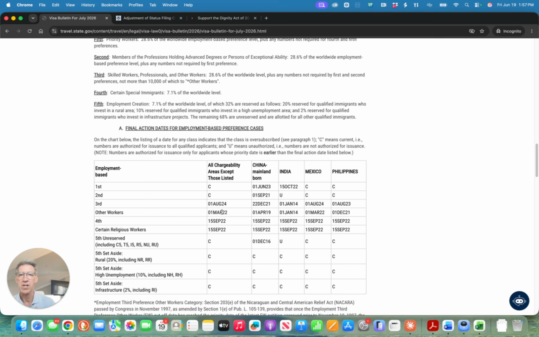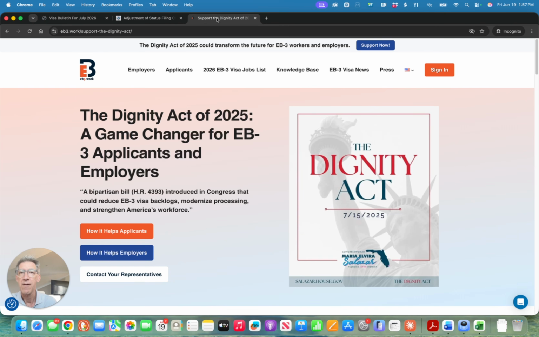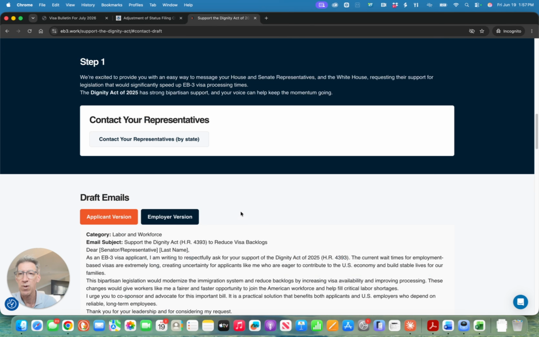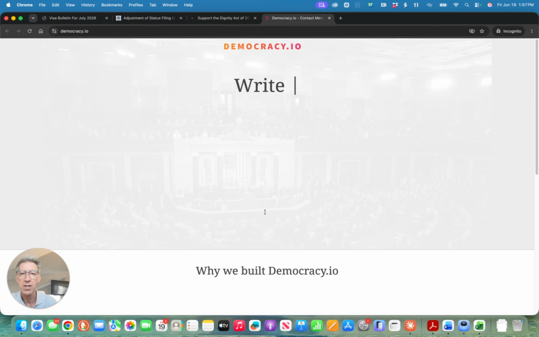We want the Visa Bulletin cutoff date to move forward, because that means that your overall processing time is going to be faster. We feel that it should be no more than 2 years, 24 months, instead of the 48 plus months that it is right now. So definitely on our website, we make it super easy. If you click on Contact Your Representatives, you can click on this.